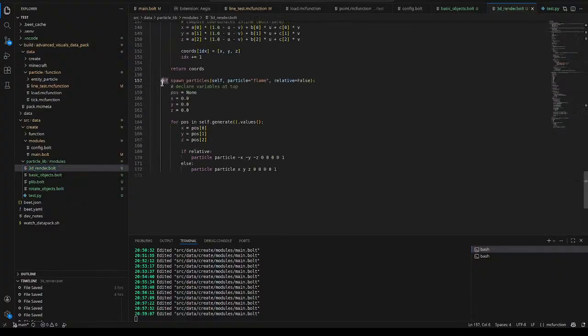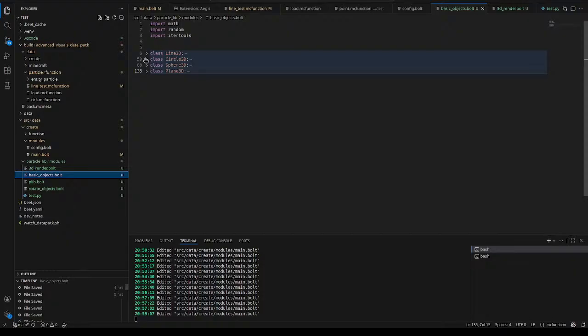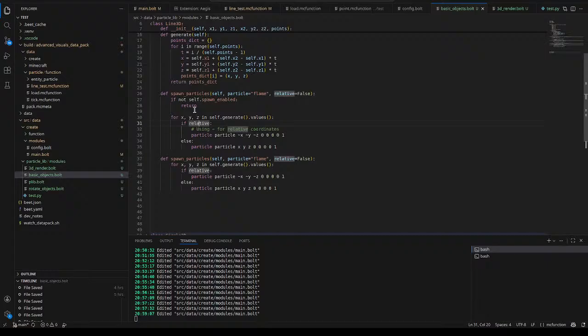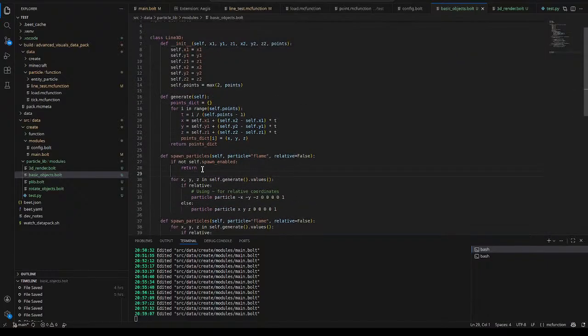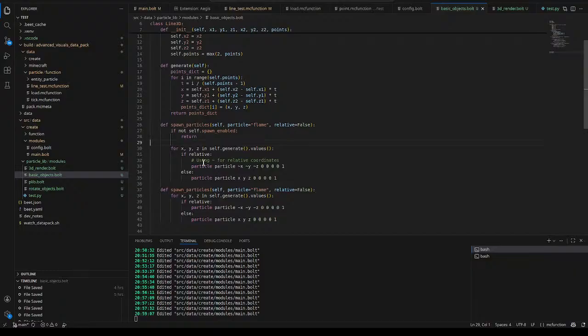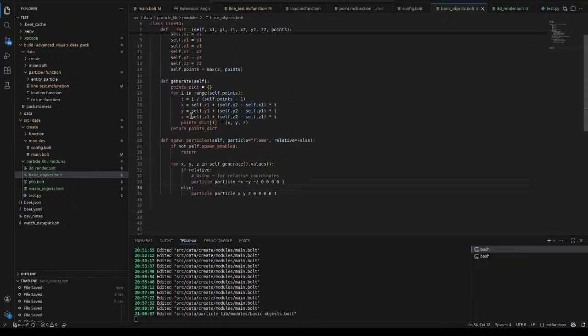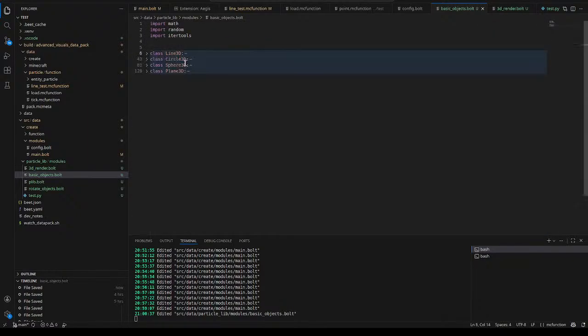Oh, also, every single one has a definition of spawn particles. That's because spawn particles define. Wait, why do I have it twice here? Did I accidentally copy? My bad. I think I accidentally duplicated it when I was trying to mess around with this. I mean, I should probably make another one.